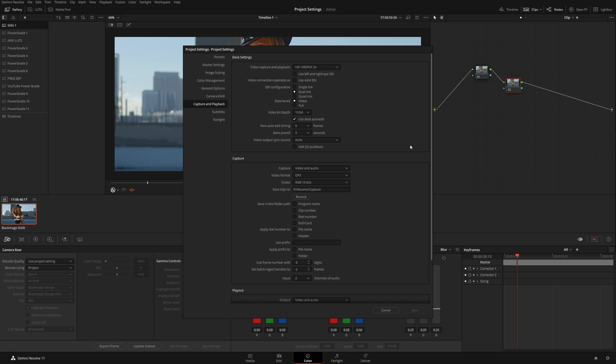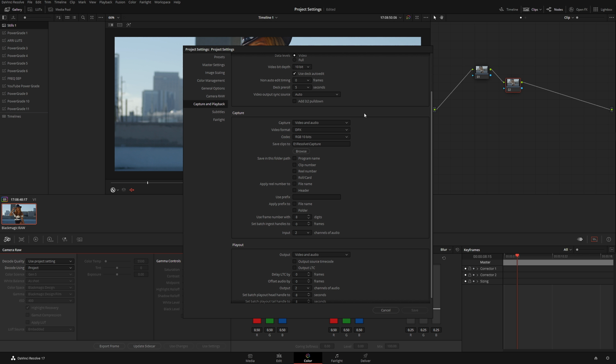Capture and playback. Again, I made a dedicated video about the DeckLink card. This is where you specify all your DeckLink card stuff. Okay. Capture, if you have a scanner, when you scan film, this is the section for you. Again, in 99% of cases, you're never going to use this. So I would say don't even worry about it.